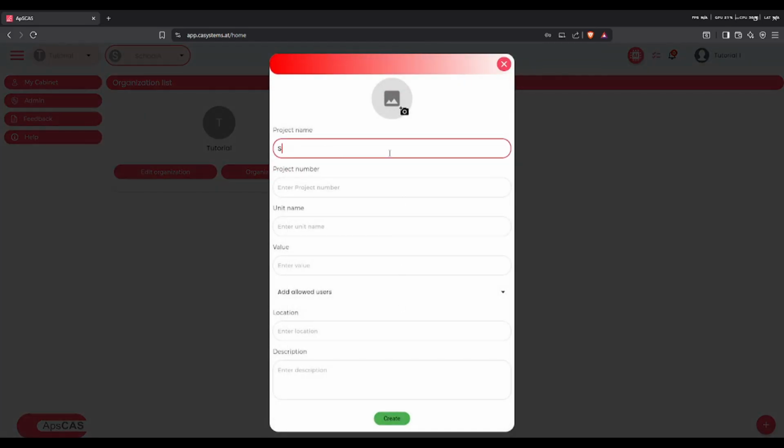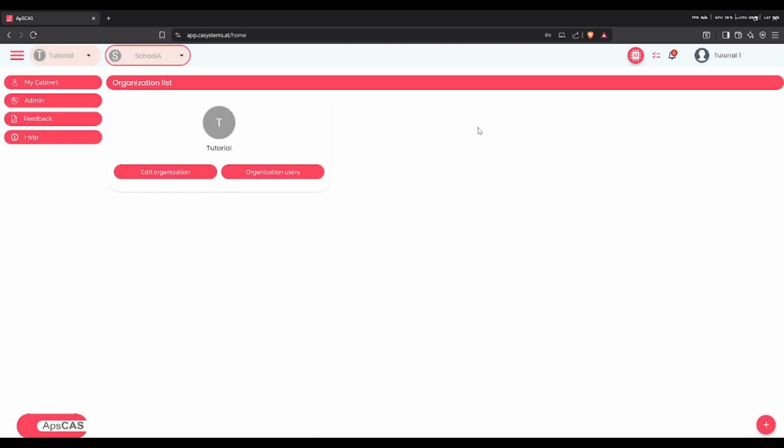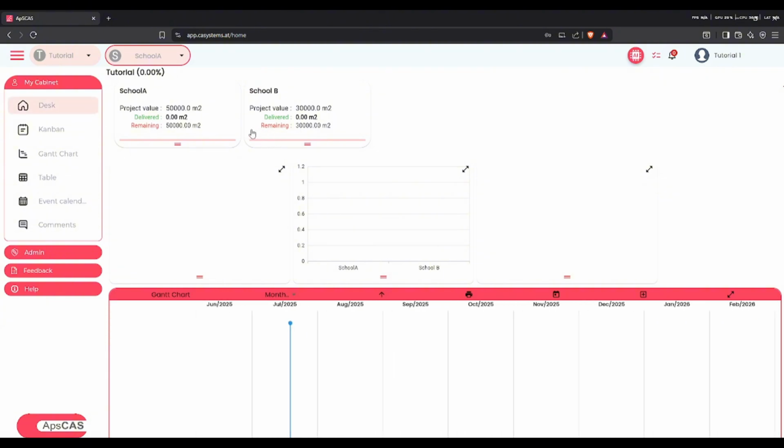So let's add another one. We'll call that one School B. Unit will be meters squared and the value 30,000 this time, and the project number, we'll set that to 2. So now that we have our projects, we can now go to My Cabinet and click Desk, and here we'll be able to see the progress of all projects within the organization. But of course, you can't see much yet because you have not added any real value to the projects.